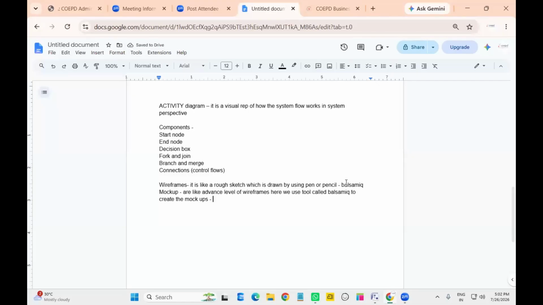So we add some colors and links, like what we call navigations. How these colors and navigations will be added, I will let you know while using the tool. So we use the Balsamiq tool for this.